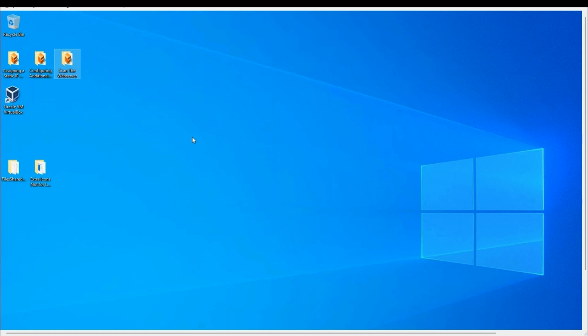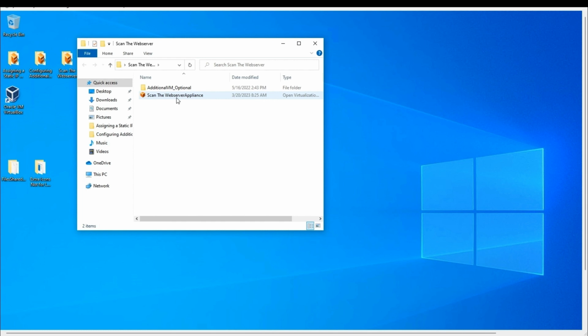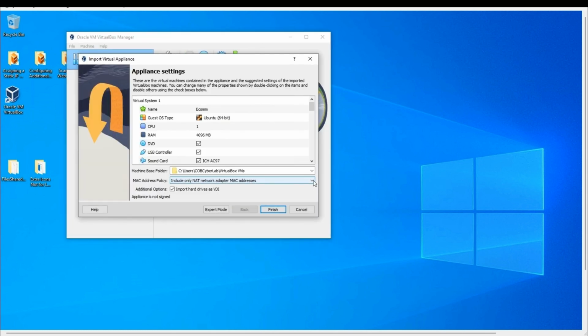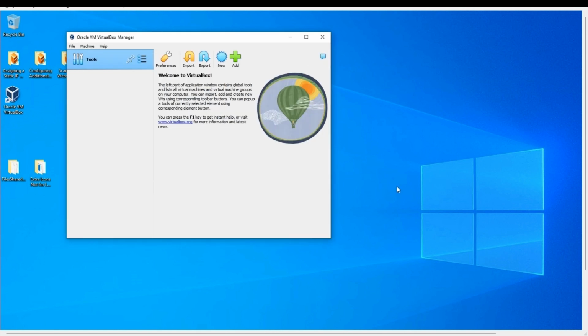Welcome to the Scan the Webserver lab. Open the folder, double click on the appliance, tell it to include all network adapter MAC addresses and not to import hard drives as VDI. And it will open up VirtualBox to unpack the machines.